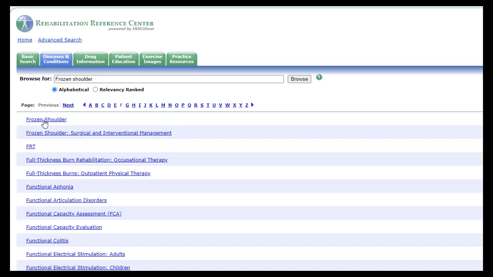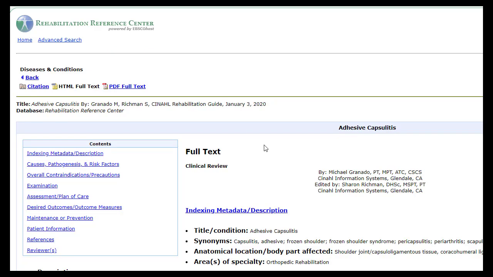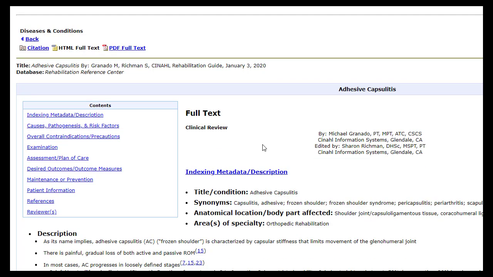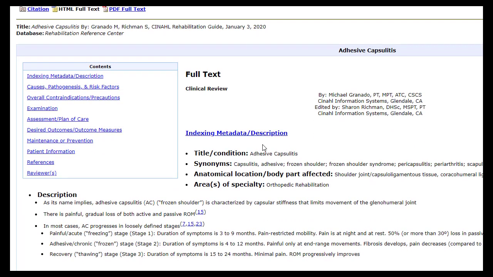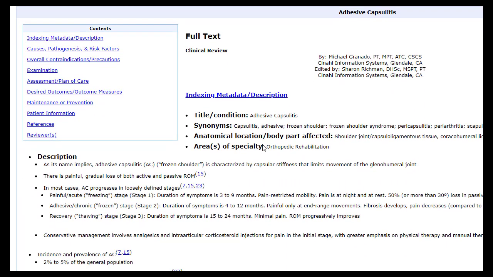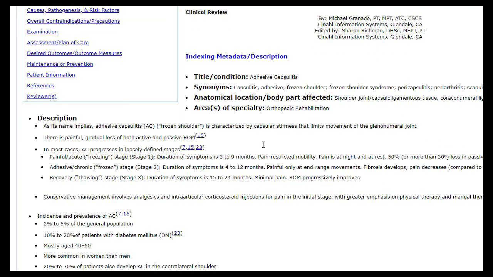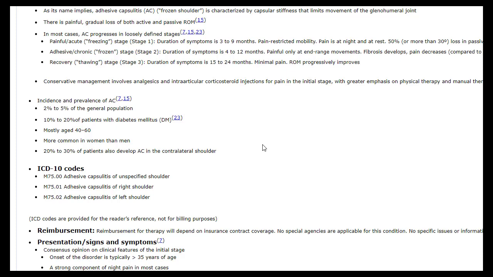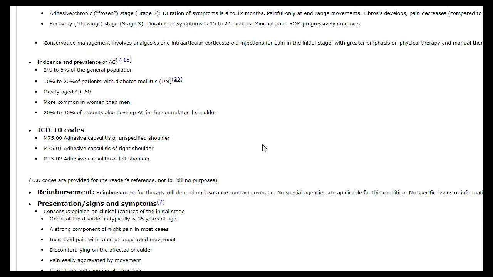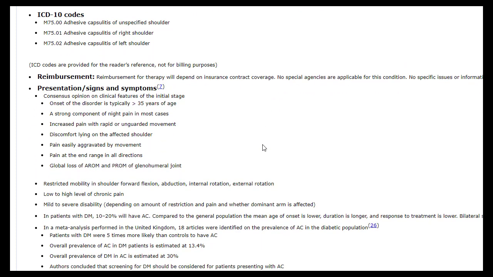And we'll click on frozen shoulder. This takes you directly to another term for the diagnosis, adhesive capsulitis. This page gives you a list of signs and symptoms, etiology, along with clinical reviews, patient education, references, and books. So it's a really great place to go for this particular tutorial paper.